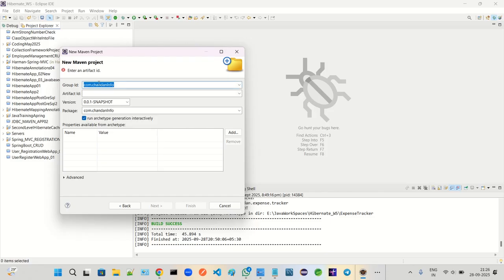After clicking next, keep group ID as you wish. Whenever you make your jar package of this project, it will get generated with the same name. Artifact ID is your project name, so expense tracker, clear? This is your package name, com dot chandan dot expense dot tracker. This will be your default package name. Now click on finish.